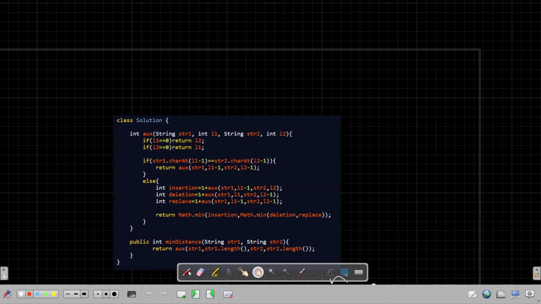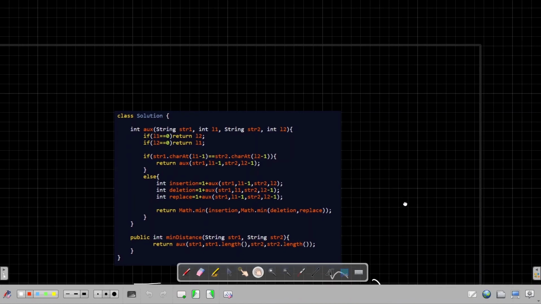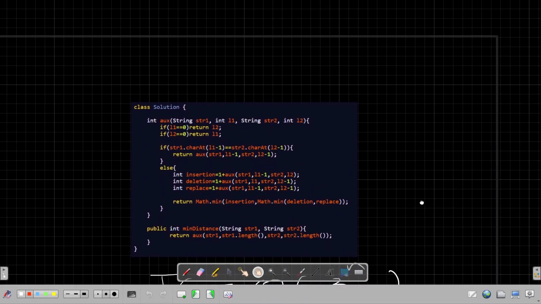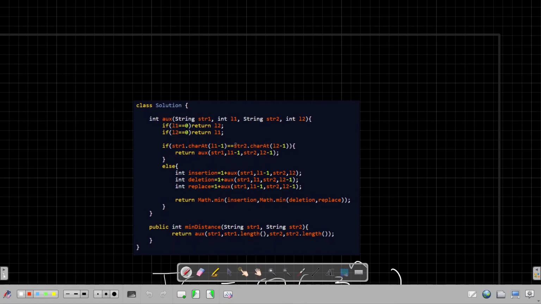So this is the brute force solution for which I was making the recursion tree. I'll explain this solution. This is quite straightforward. This is the minimum distance function which is given to us. This is string 1, string 2. I'm passing both the strings along with their lengths. So in this block I'm comparing the last character of both the strings. If they are same, I am simply skipping that, reducing the length by 1.